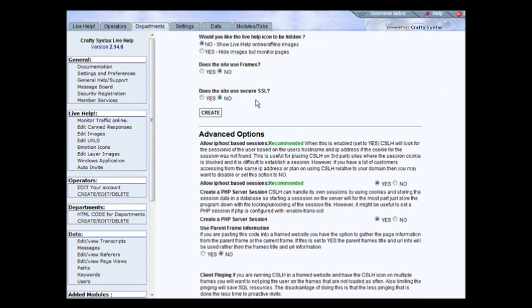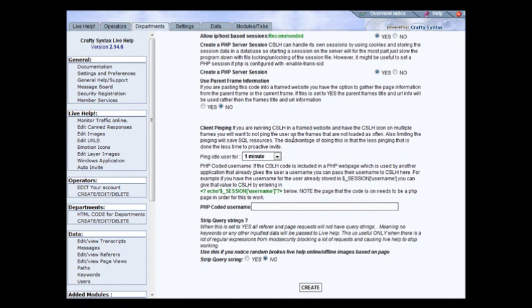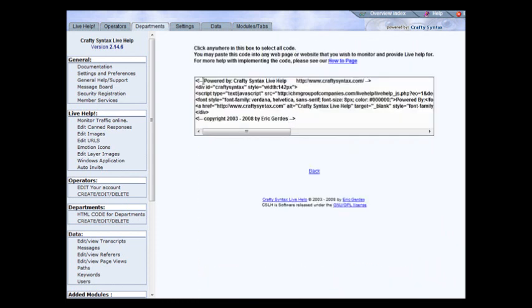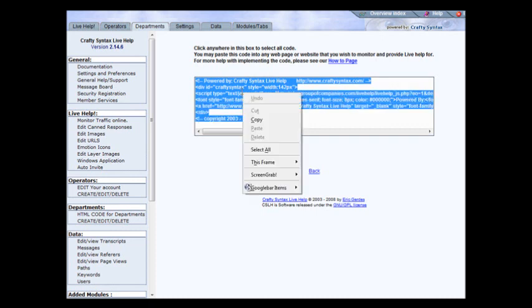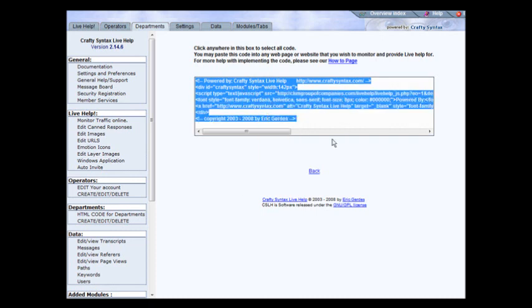Whether the site uses frames or not, this will make it work within a frame page, and all you have to do is click Create. You also have some advanced options down here that you can set if you need to. We'll just click Create. Then all we have to do is take this code, copy it, and then we can paste it on any web page, and then that live help link will show up.